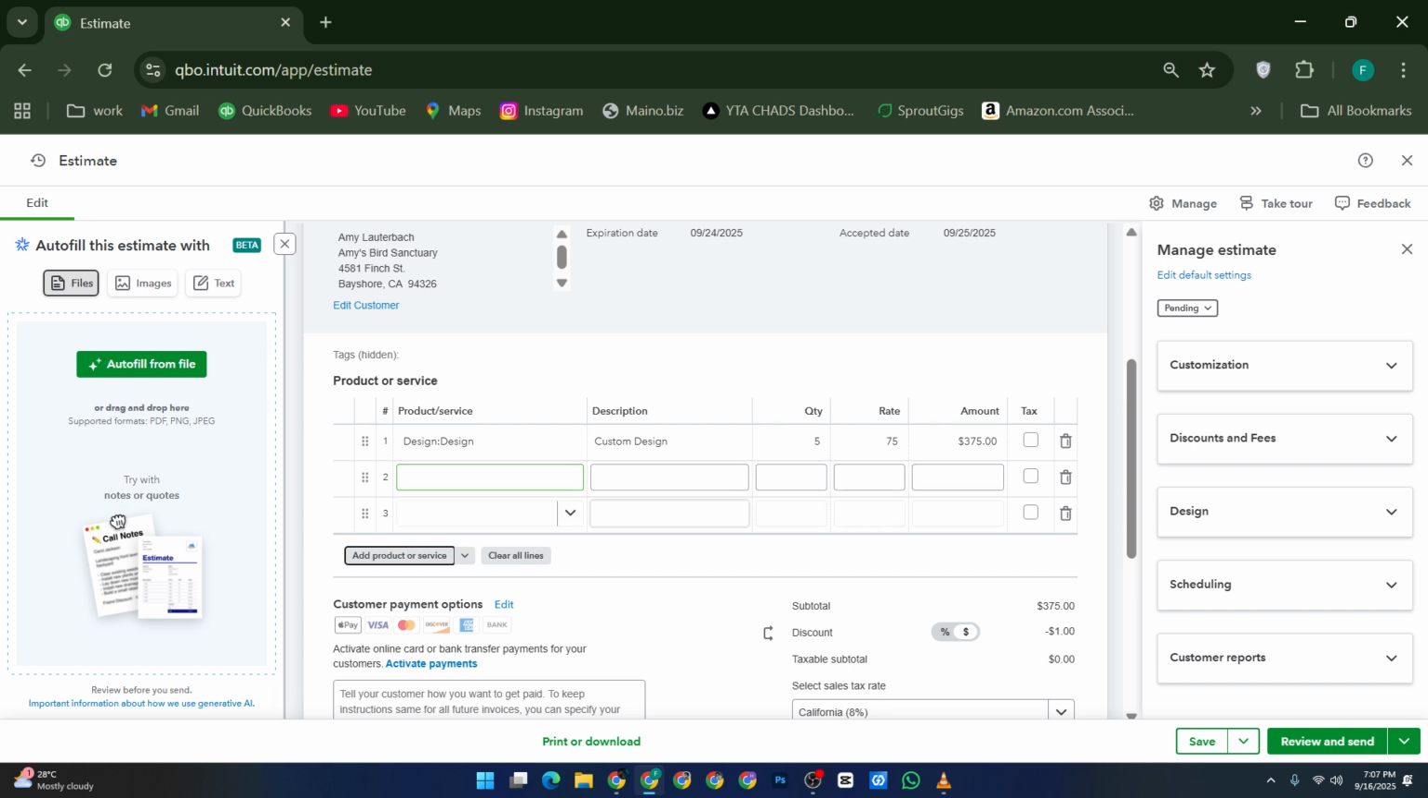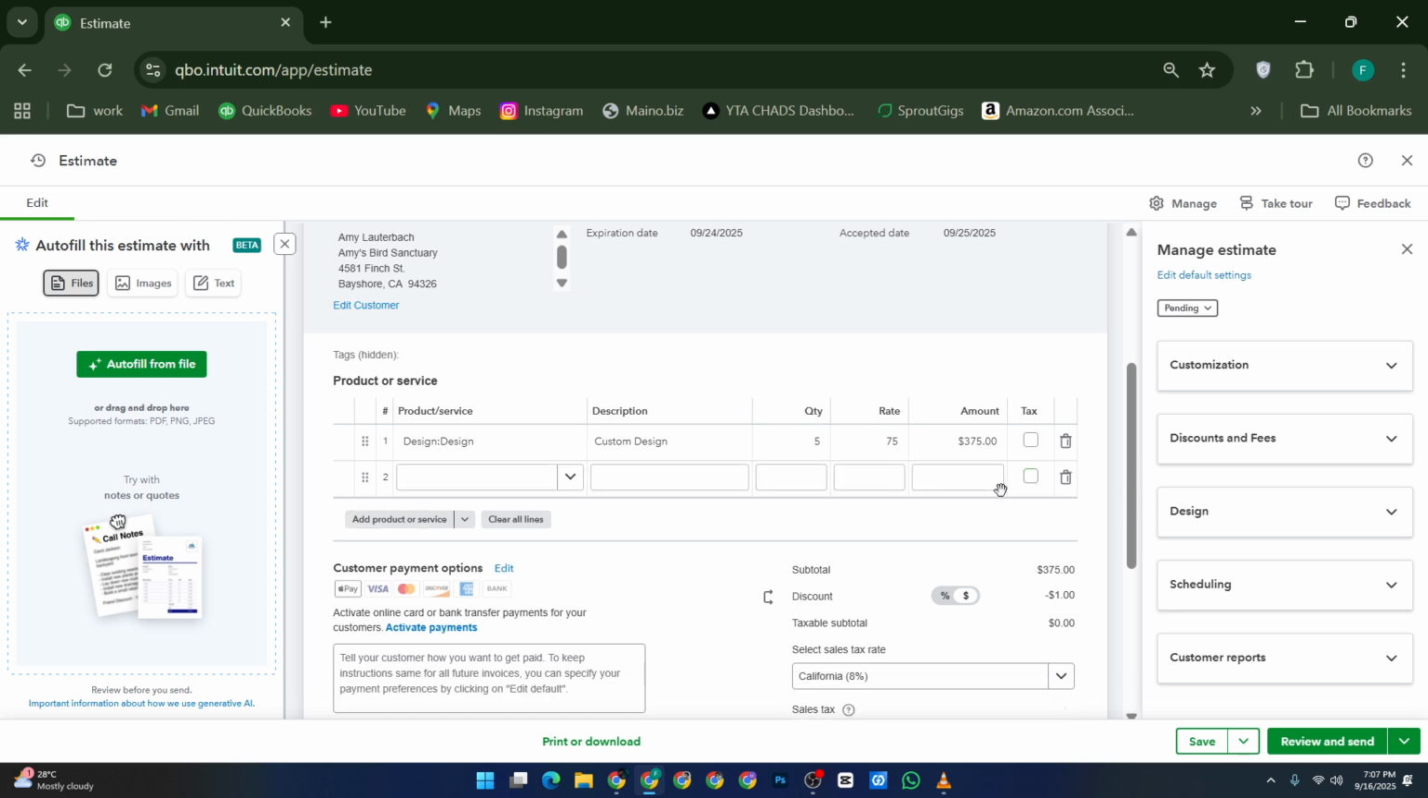And that's it. You've successfully learned how to create a new estimate and see estimate-related details in QuickBooks Online.